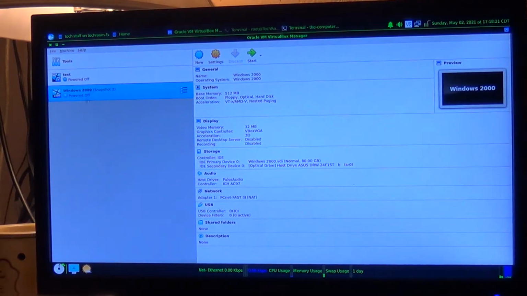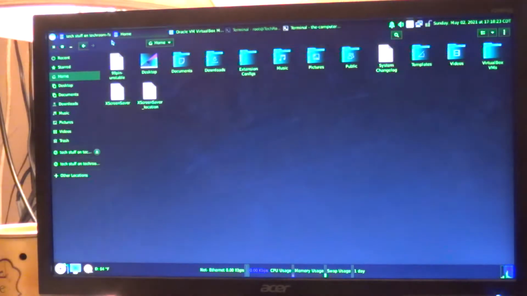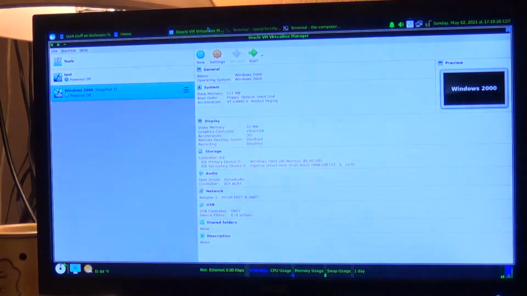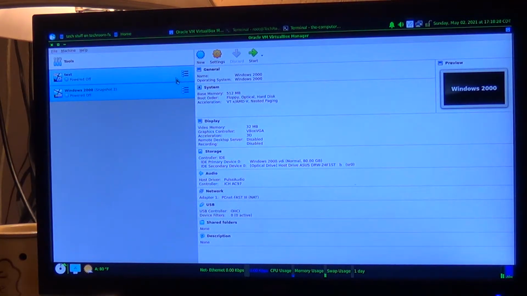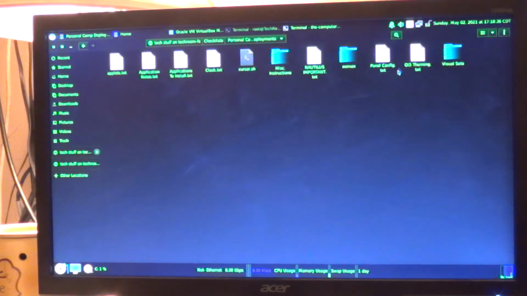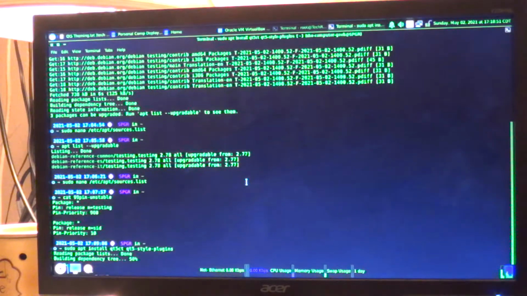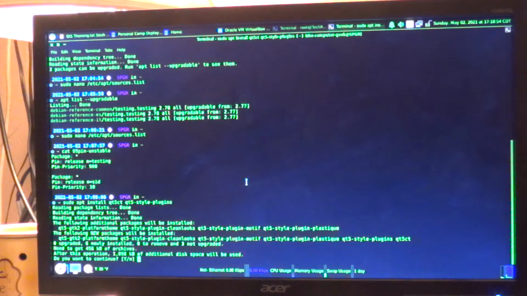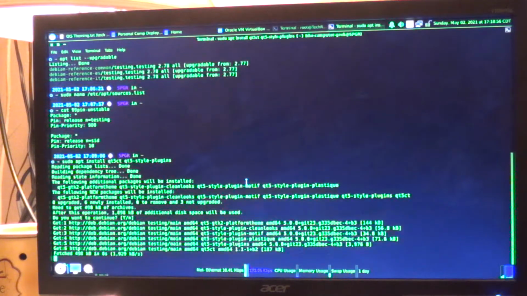Now, if you're using a dark theme like me, and you find yourself unsatisfied with how VirtualBox looks, this section of the video will tell you how to deal with that. Let's see, Qt5 theming. So now you'll need to install the packages qt5ct and qt5-style-plugins. So sudo apt install those, and it'll want to install a whole bunch of other stuff. Go ahead and confirm that.